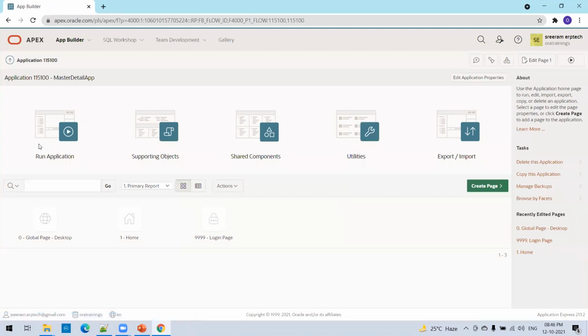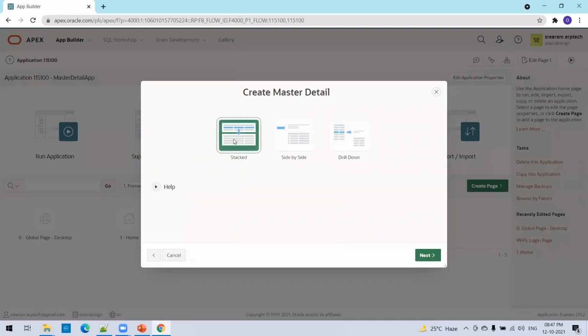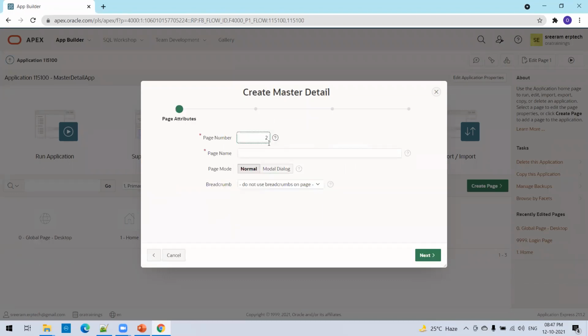In our samples, we'll use two tables. One is the DPT table, the other one is the EMP table. DPT is our master table, EMP is our child table. Click on create page. Now select the page type as master detail, and select the stacked one. Now it will ask what the page name is. I'll say DPT EMP master detail stack.